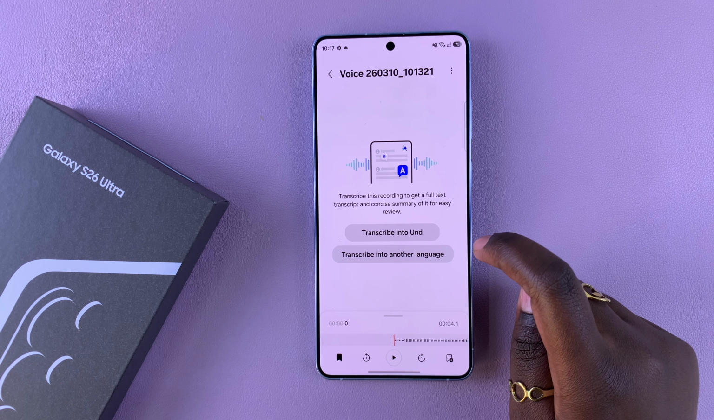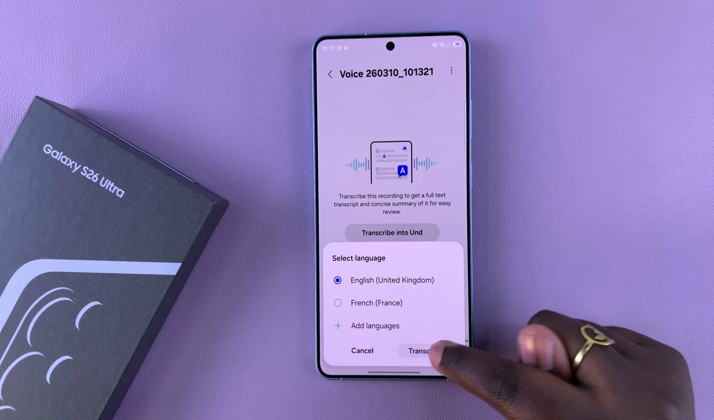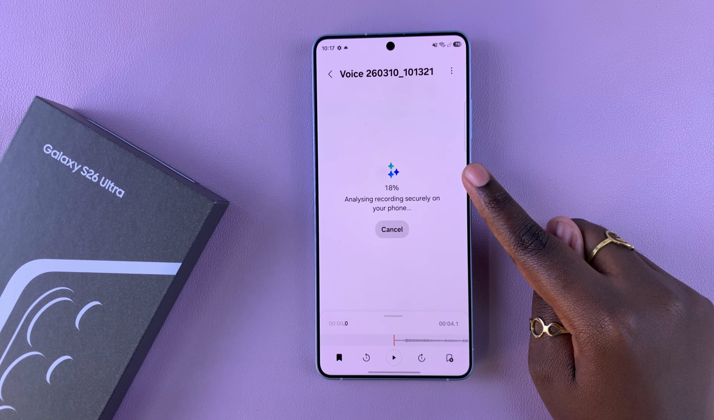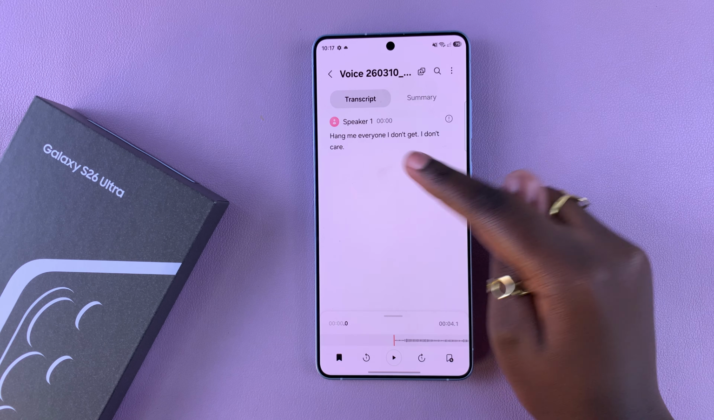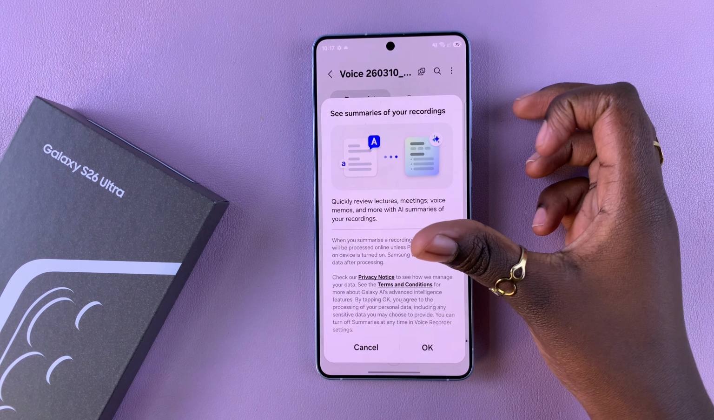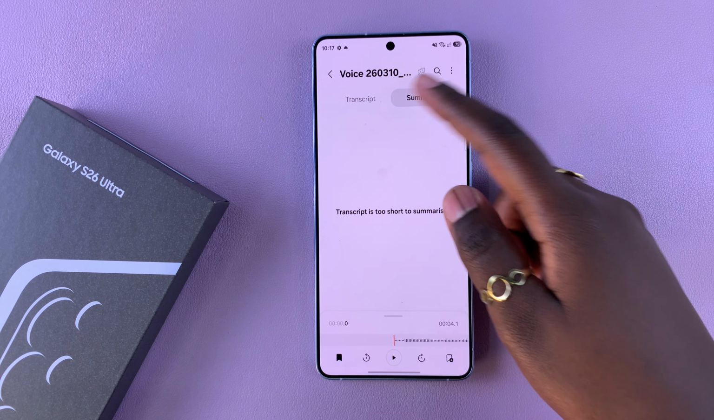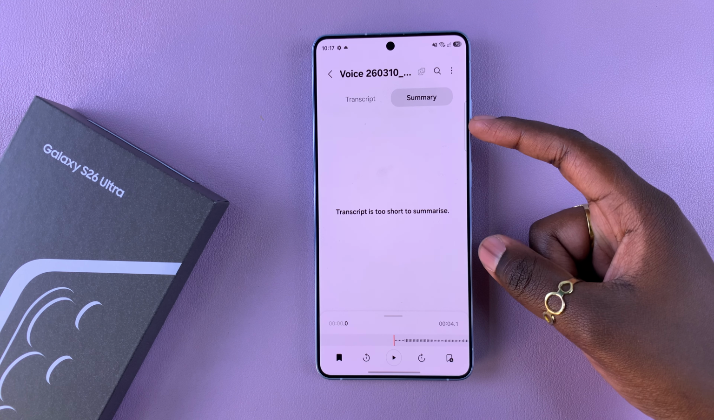And then once you've successfully selected the language that you wish to transcribe into, all you need to do is simply wait for it to finish transcribing, and then you can see here the transcription. If it's a particularly long transcription, then you can just tap on summary and it will just summarize all of the transcription into something shorter and more legible for you to read through.